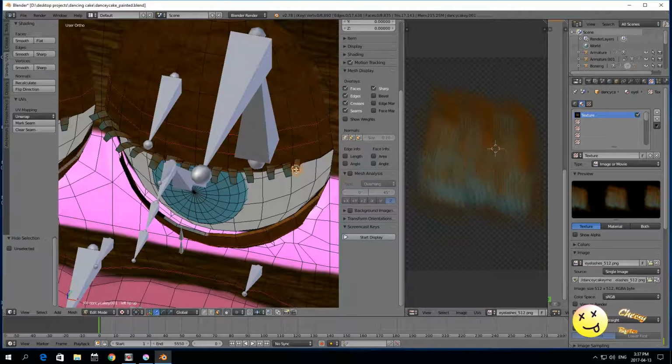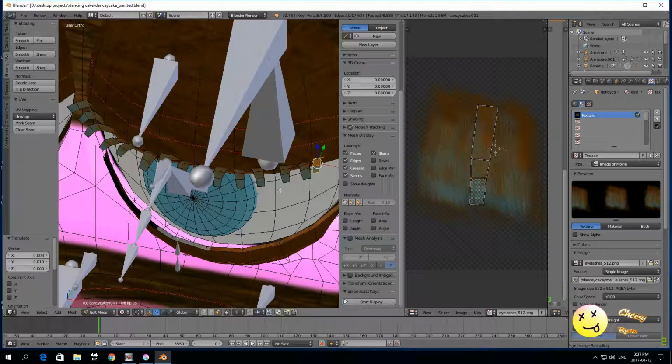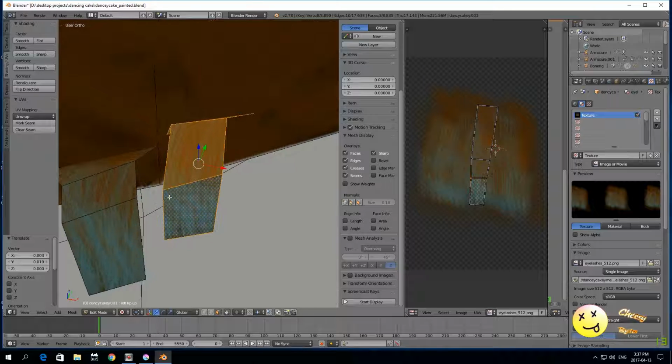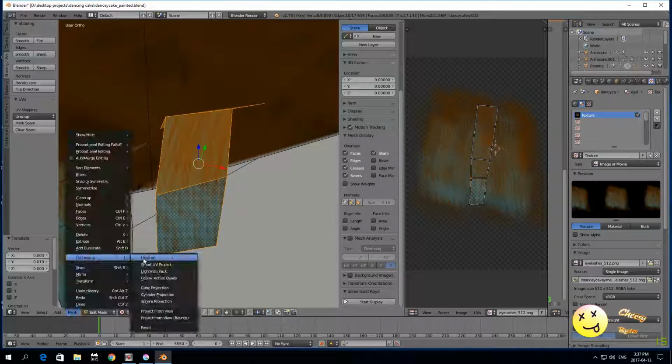Okay. 2, 3. Grab it. She's selected. Looks a bit possibly.